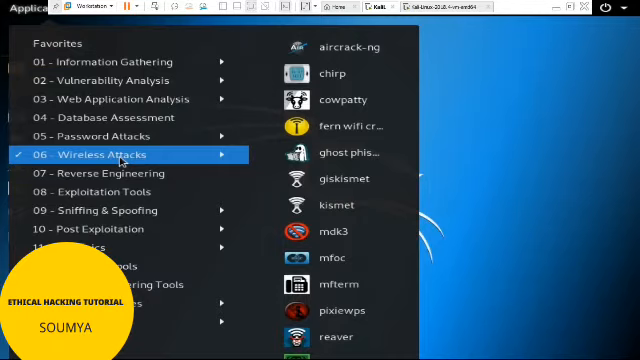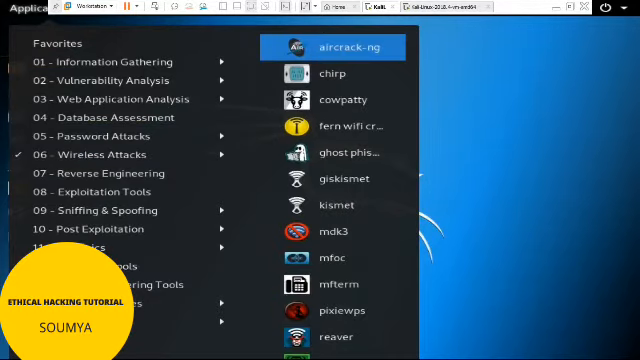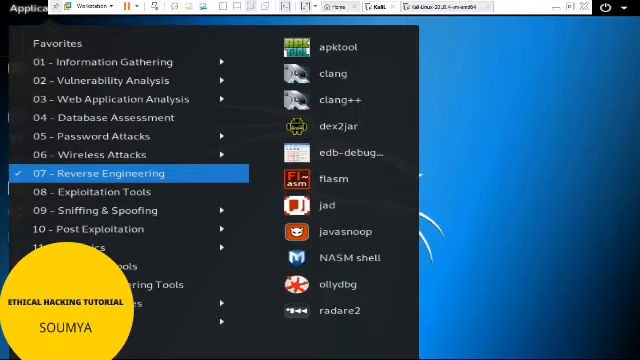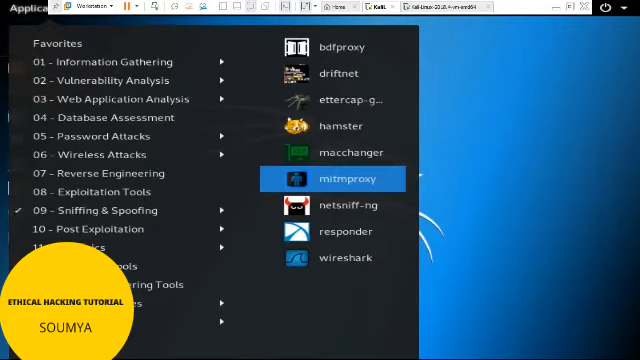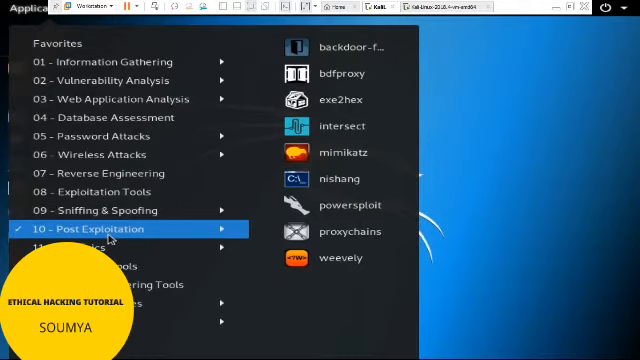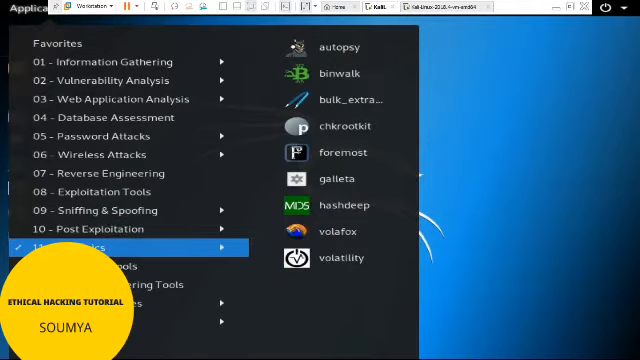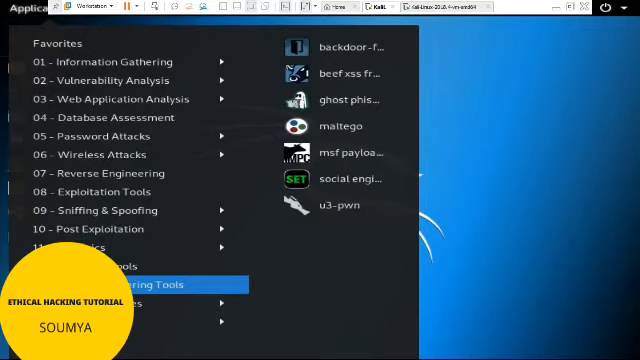The most popular one is your Aircrack-ng, and you have sniffing and spoofing. If you want to change your MAC address and all that, you can use it. So we have MAC Changer here. Today we'll be exploring MAC Changer, and you have exploitation tools such as proxychains and forensic tools as well. Then you have social engineering tools as well, and different kinds of system services.